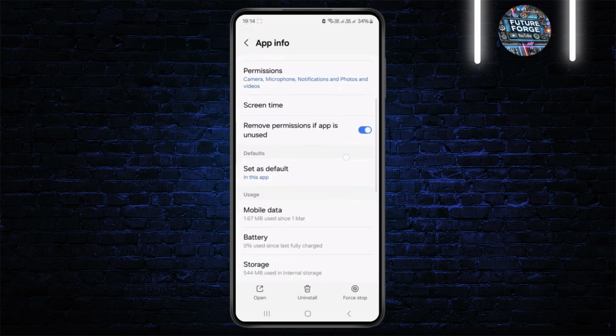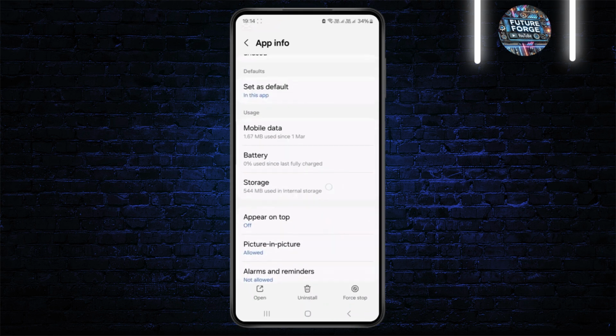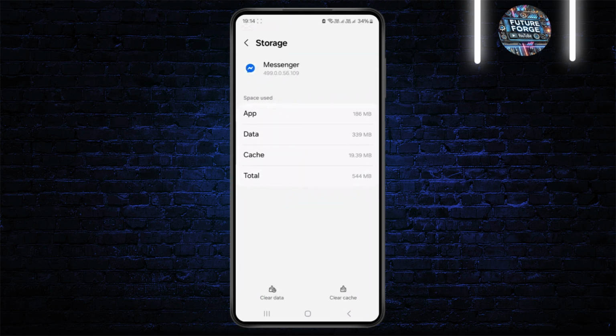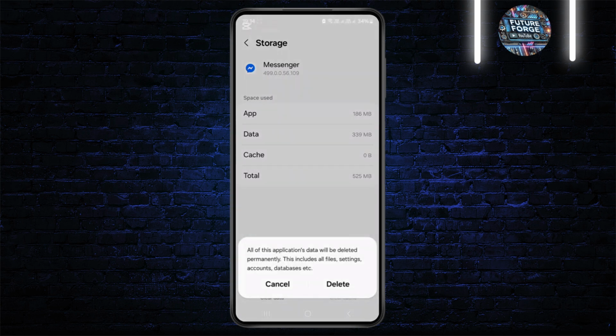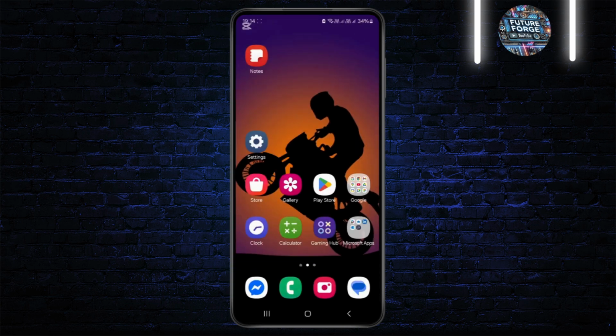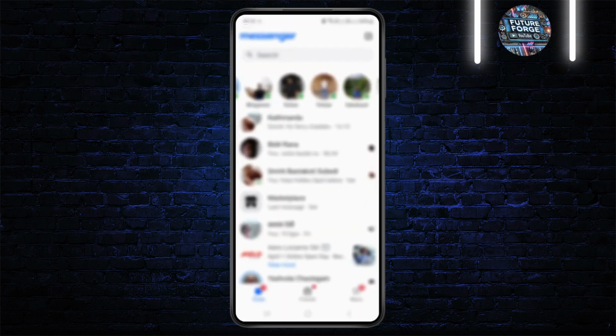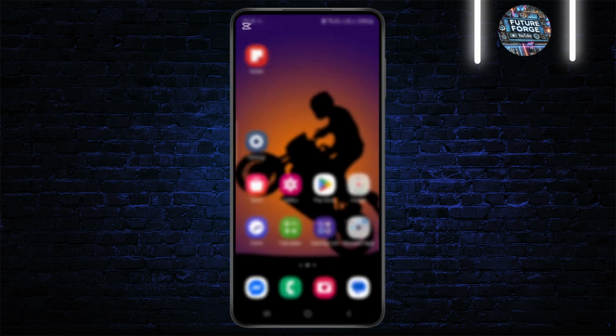And once you are inside here, just scroll down and click on this storage option and just click on clear cache data and clear all the data from over here. And once you do that, you may have to re-enter your login credentials and you should be successfully seeing all of your online friends just like that.